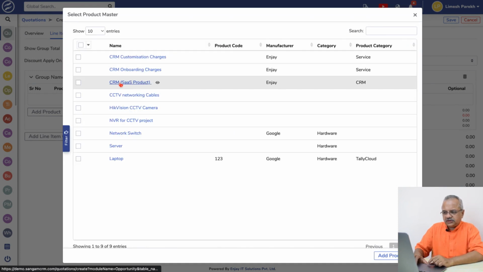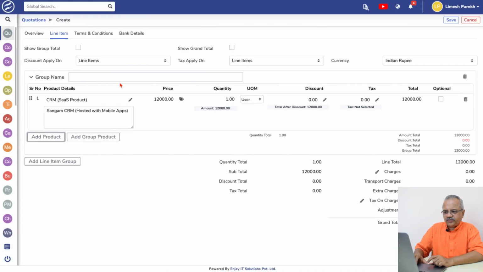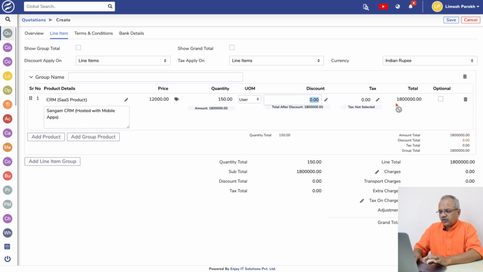And here we take the CRM SaaS product. Now see what price was put there, it appears here. Price means sales price, not the cost price. Cost is cost, price is always sales price. So how many users? I will write 150. For 150 users, the price is 180,000.